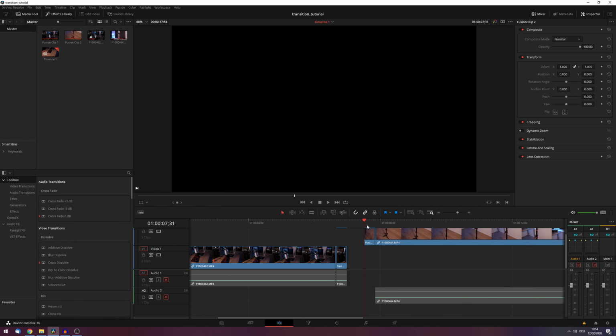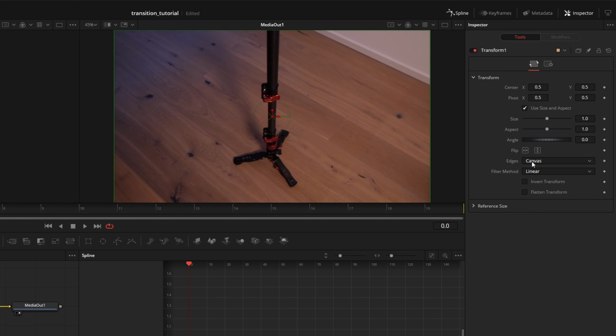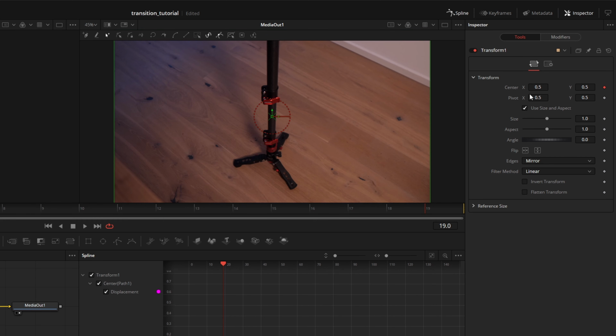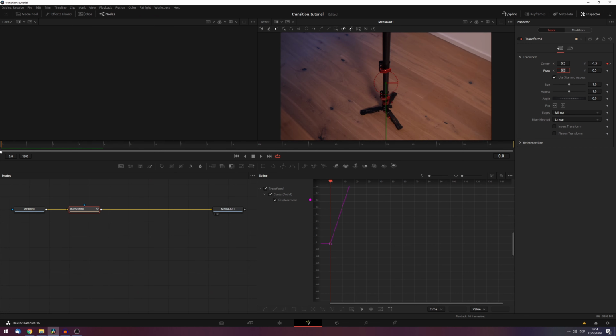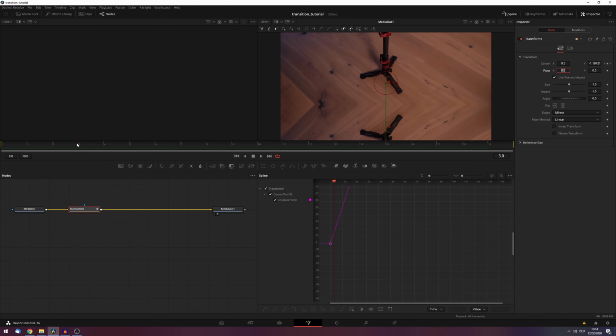Now click on the second clip, go into Fusion again, and repeat the same steps, but kind of in the reverse order. So we once again are gonna add Transform. Again, we're gonna select the edges mirror mode. We're gonna generate a keyframe at the central position 0.5. At the end of our timeline, and at the beginning, we want to select a Y value of -0.5. What this does is it will make our screen come in from the bottom of the screen.